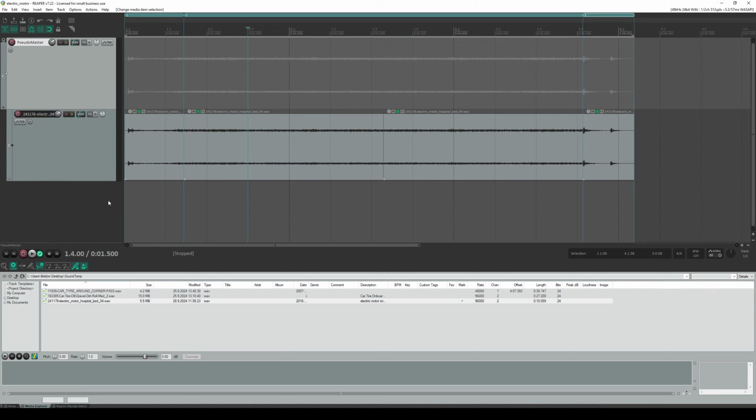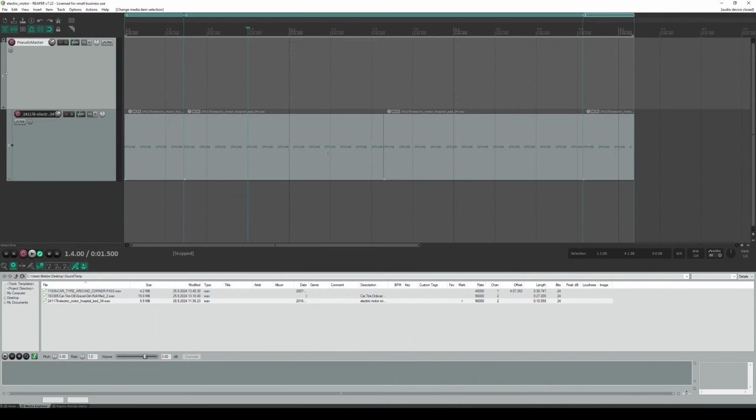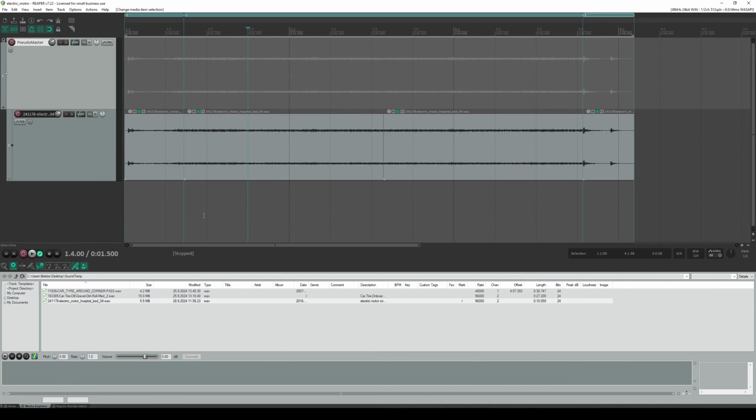However, you're still rendering to WAV files, and those WAV files then come up here in your asset list, and then you have to remember which ones are the actual rendered ones, which ones are the source files, and so on.